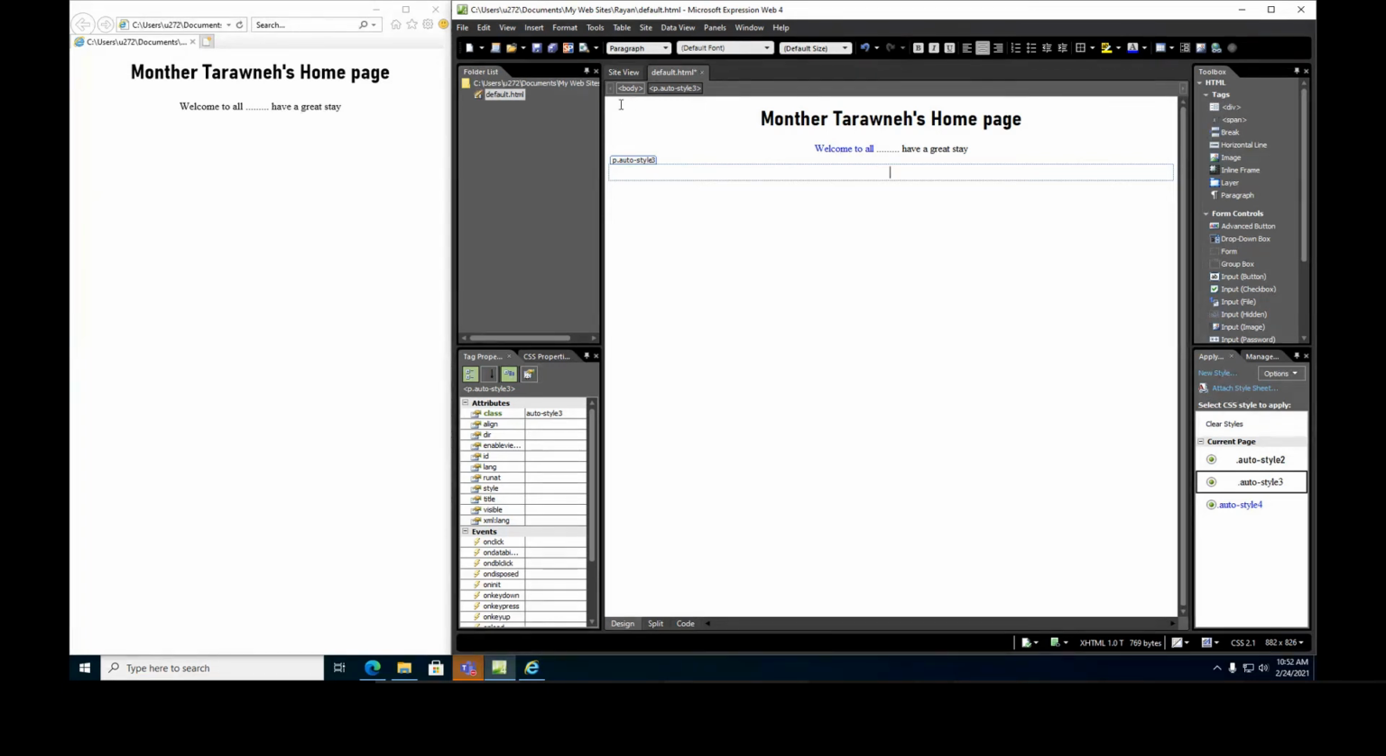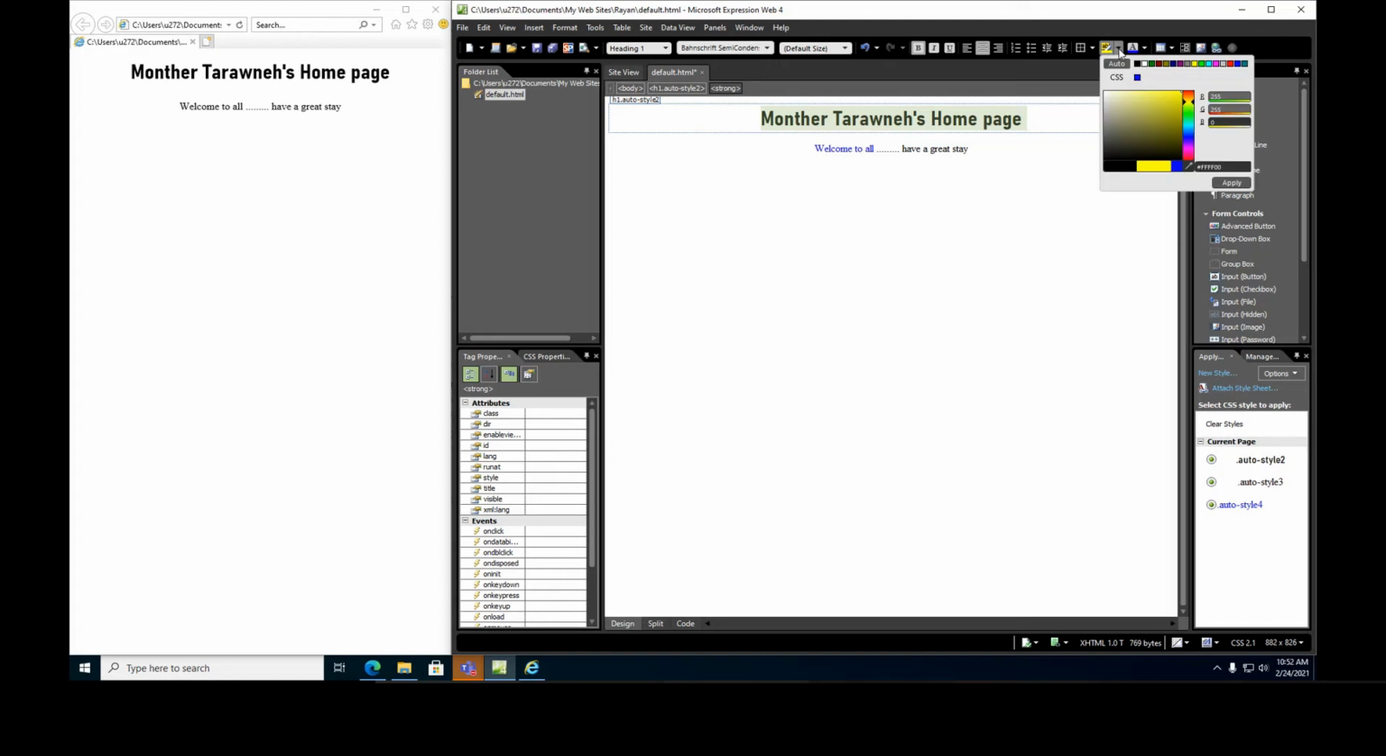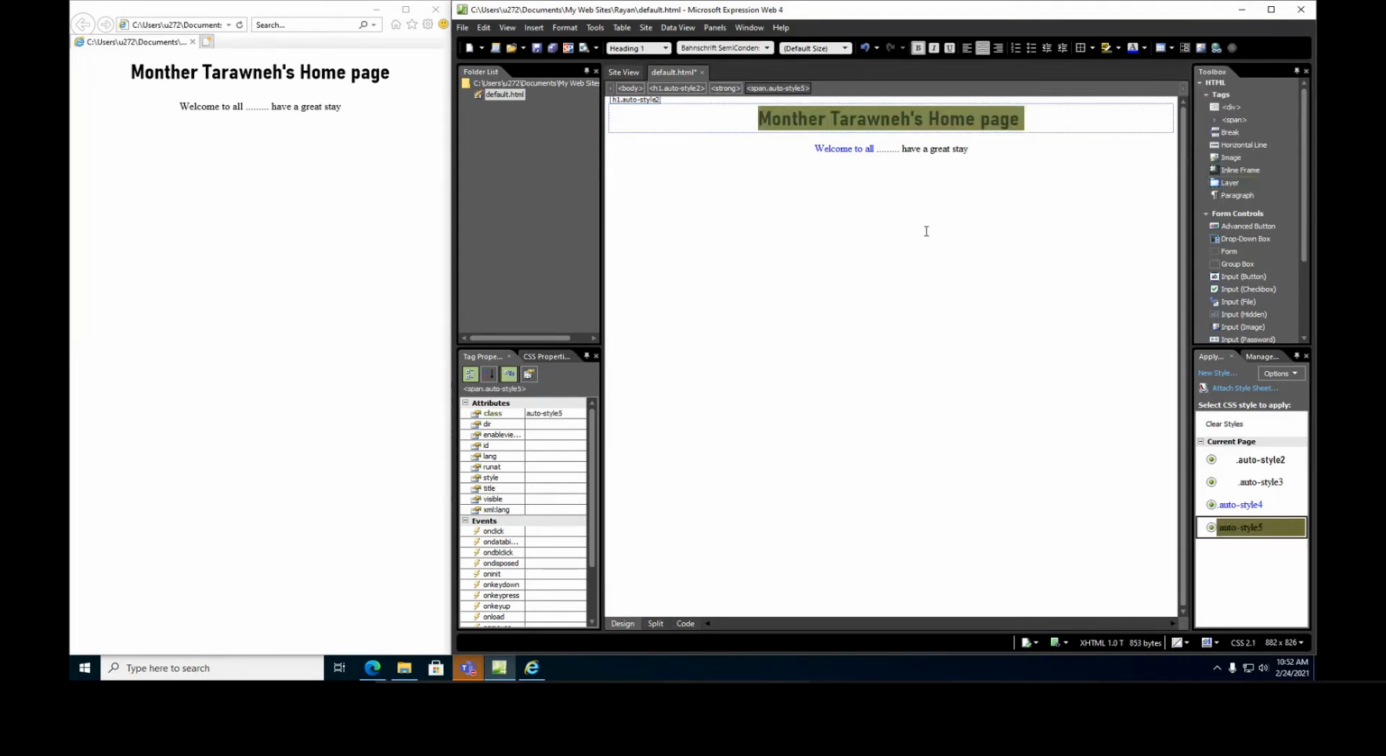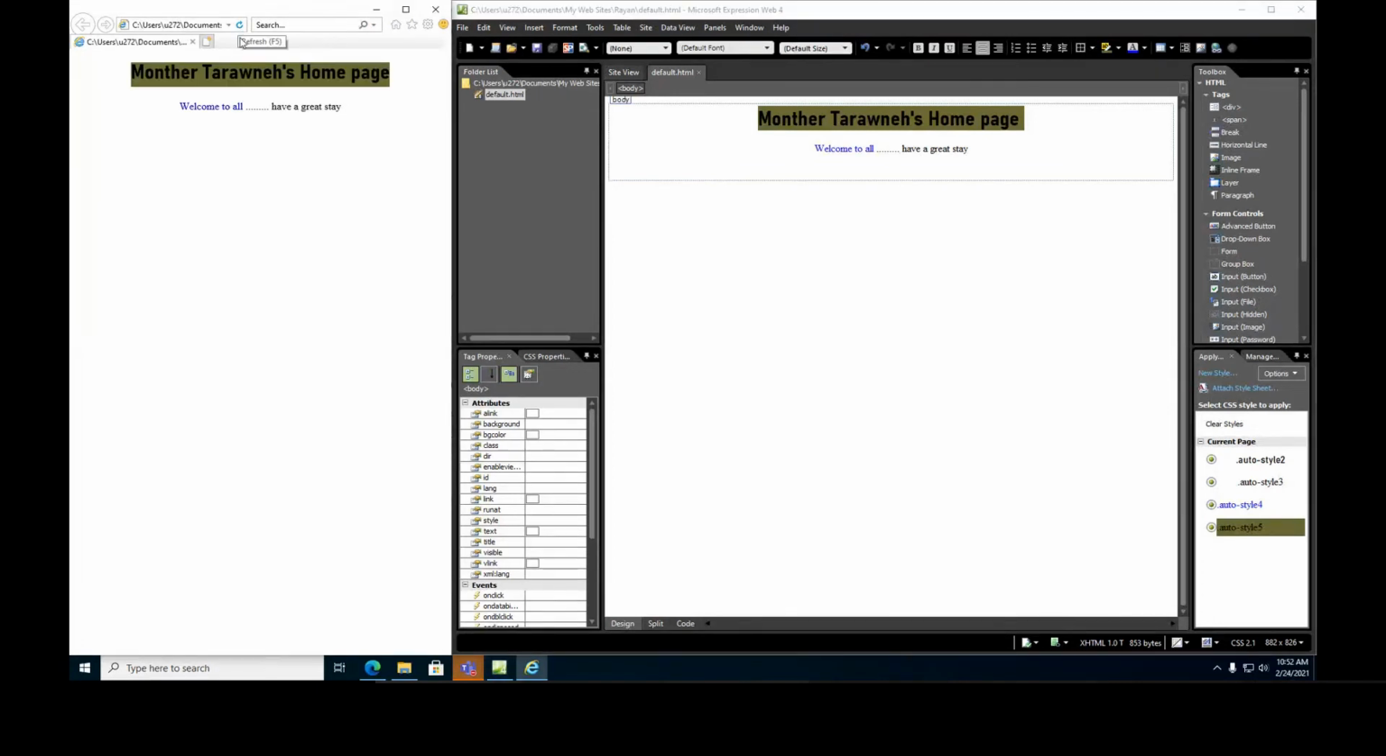So if I want to change the background color right here, the background color for this one, I can click right here and choose the background color. Let's say a very nice color. Girls can help me choosing the color. So let's say this color and say apply. You can see that it is like this. If I save and do refresh here, you can see the change is already reflected here.